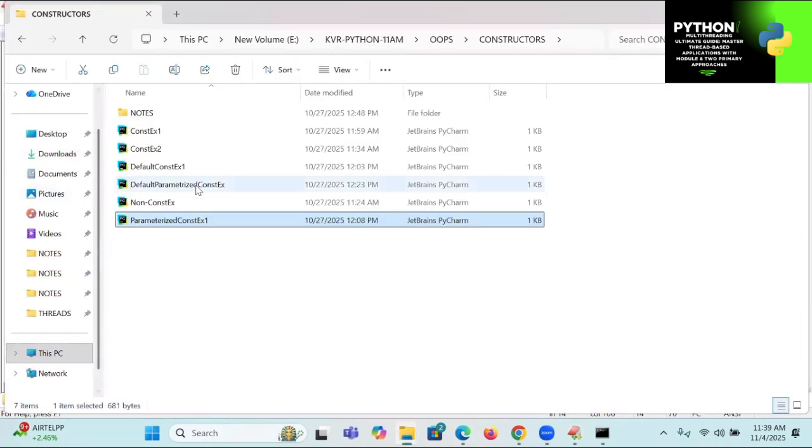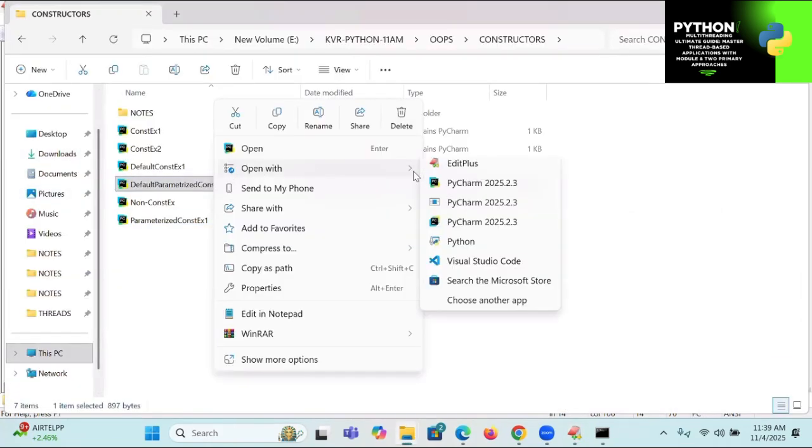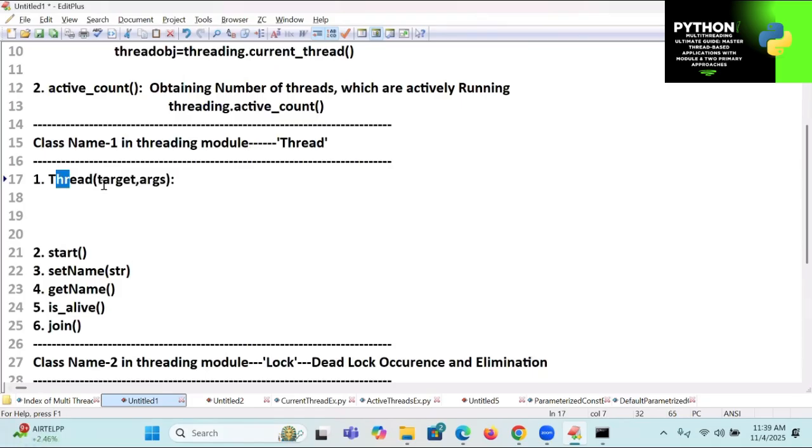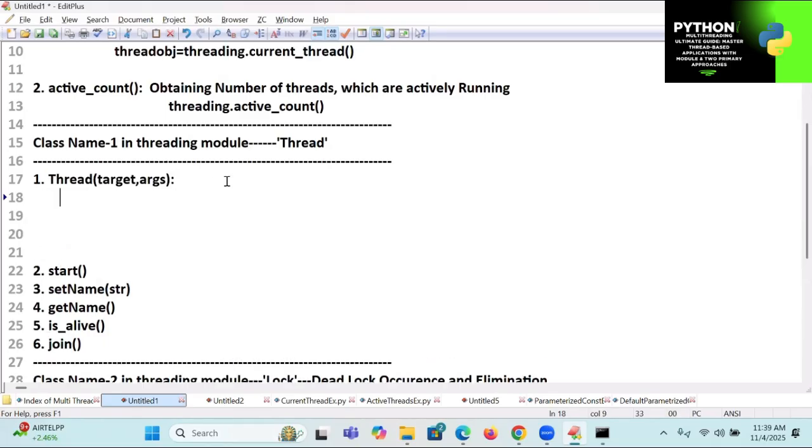Here you have default and parameterized constructors, which I said to you clearly. This is a parameterized, default constructor, keyword arguments constructors. See, B is equal to, A is equal to, etc. In the same manner, if I look at Thread of target comma args, it is one type of parameterized constructor. What is the purpose of this constructor? Now I am writing the syntax. So I am going to write it.